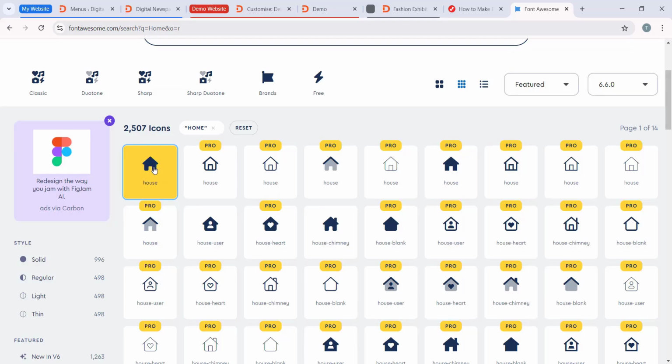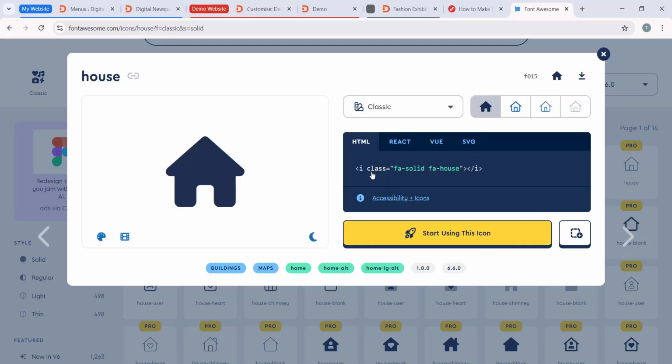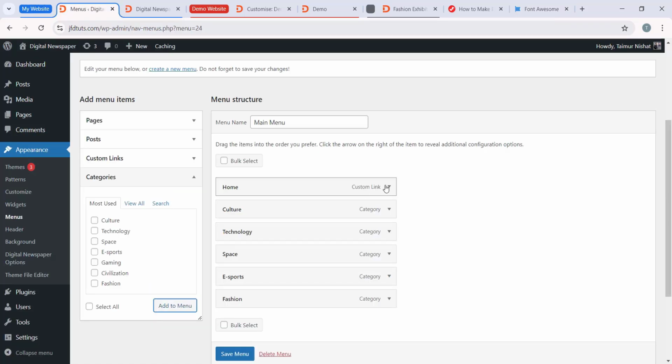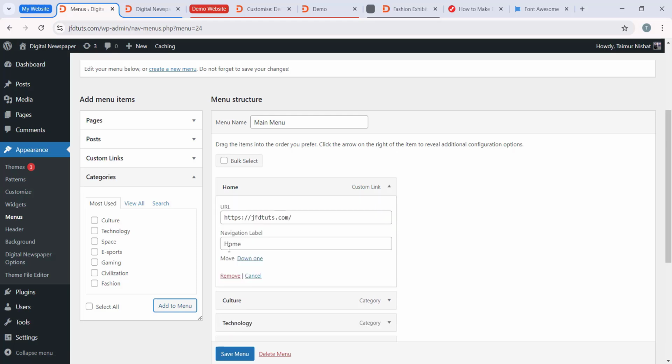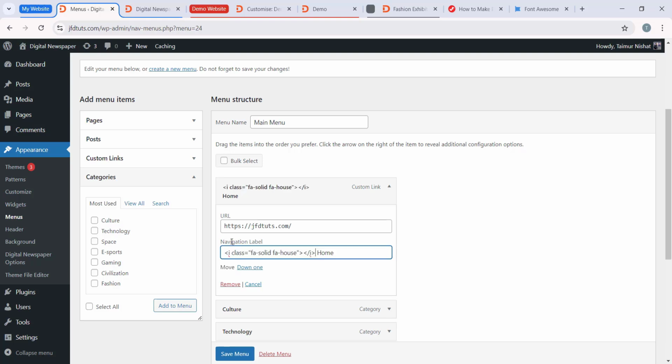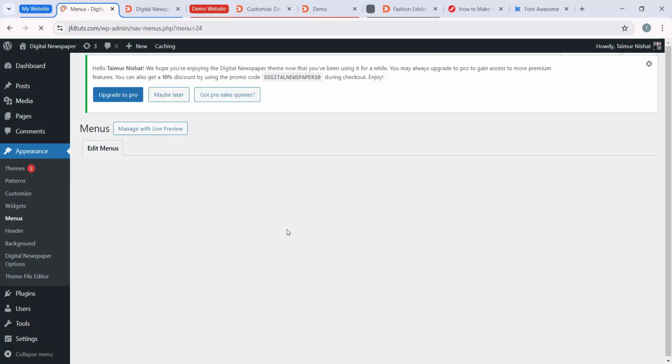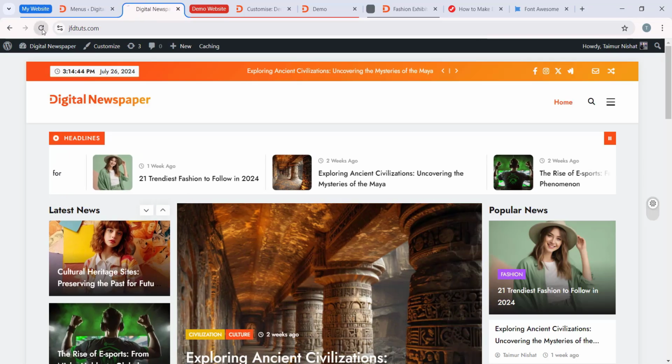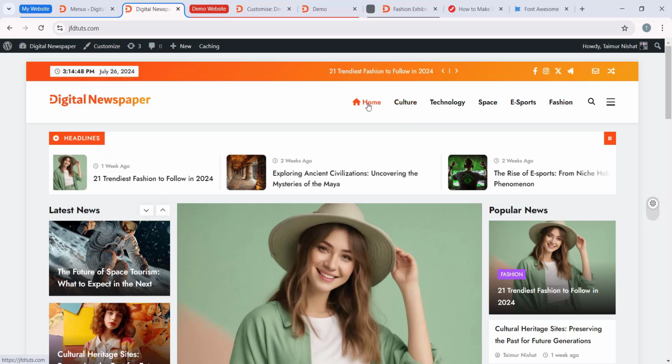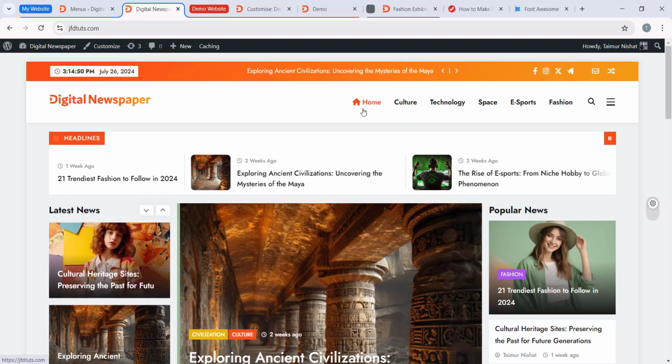So let's click on this, and from this area just click on this I tag, and it will be copied to your clipboard. Go to your menu and open this Home. Then under this navigation label, before the home text, add a space and paste the tag here. Now let's save the changes on the menu and go to our front end and refresh the page, and we can see we have this nice home icon with this home.